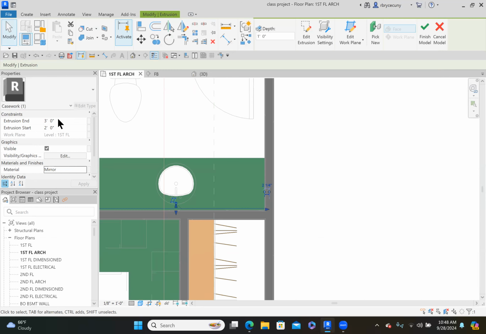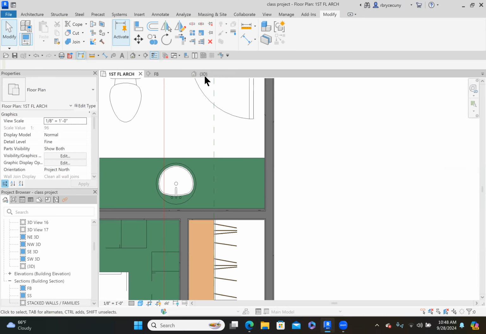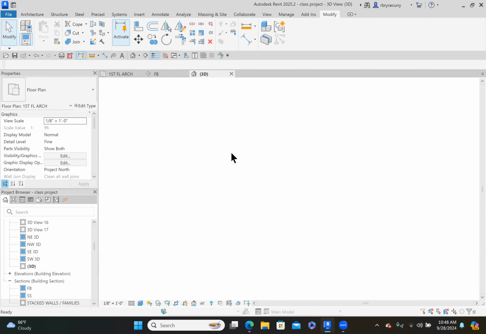And what's my thickness? Well, let's go all the way up to 7 feet. And we'll start at the top of the countertop, so it'll start at 3 feet and go all the way up to 7. The material is mirror. I will apply it and say okay. Let's look at that 3D view again.